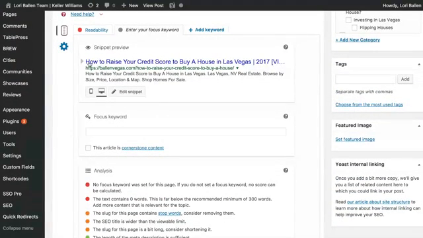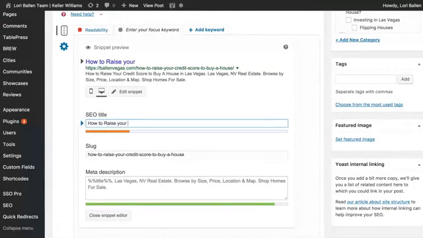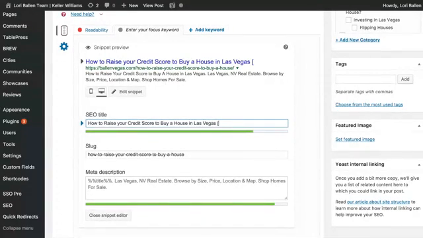So all I have to do is click on that title, and now I can change it. How to raise your credit score to buy a house in Las Vegas. Guide. Got it? Cool. All right, was that helpful to any of you guys that might be wondering?